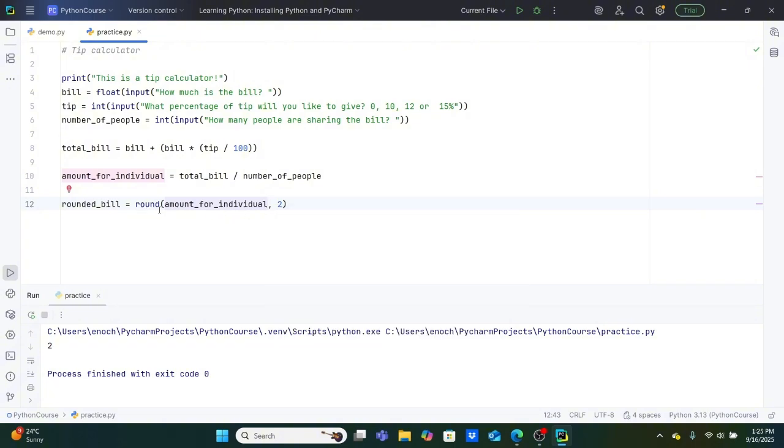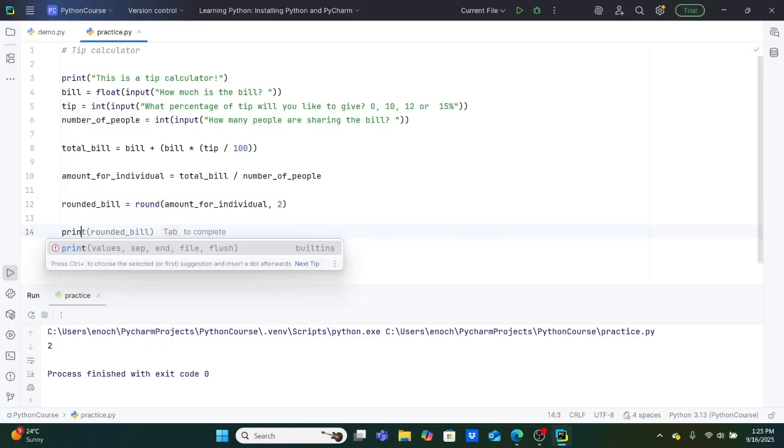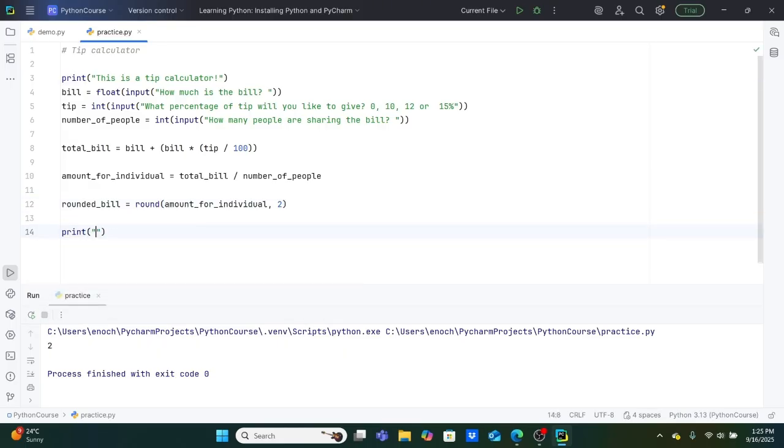So that's that. Rounded bill equals, so we can now print. I can say print each person will pay, and then rounded bill like this. This will be a float, so we have to convert it. Let's concatenate it like that, and we'll be fine like this. So each person will pay the rounded bill like that. So let's run our program.